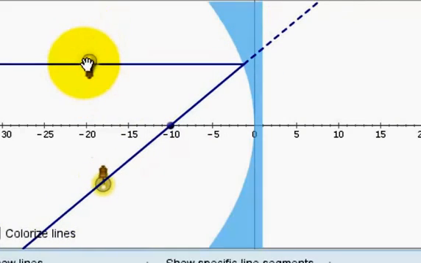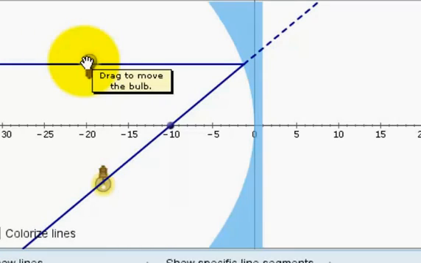This is rule 1. Try to understand what you're doing and create visual images so that you can memorize this rule, because you will need to apply it when drawing ray diagrams.